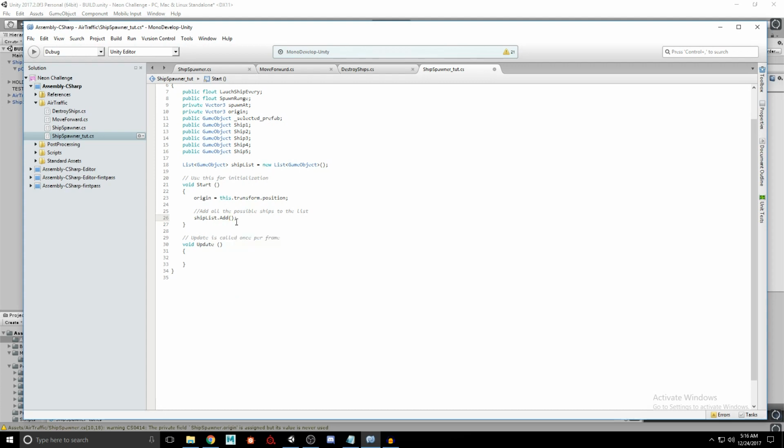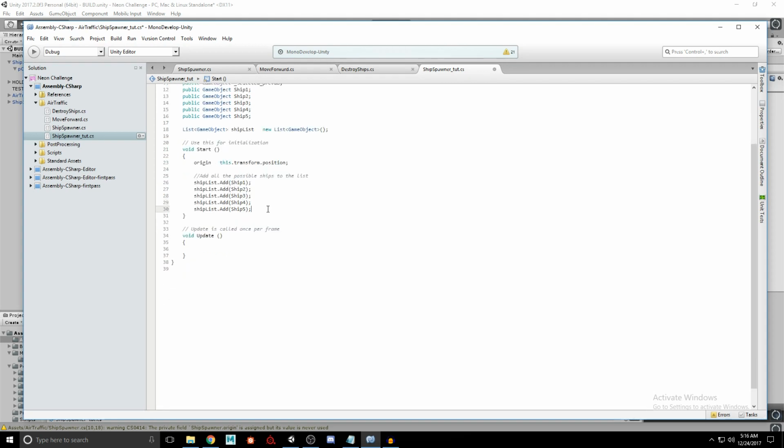Okay. So I'm going to copy and paste this because we got a couple of them. Obviously, we got 5. So 2, 3, 4, 5. And in here, we're going to put the names of our prefabs. So ship 1, and then let's copy that. Copy and do that 2, that 3, that 4, and that 5. There you go. Okay, so now we're ready to begin.